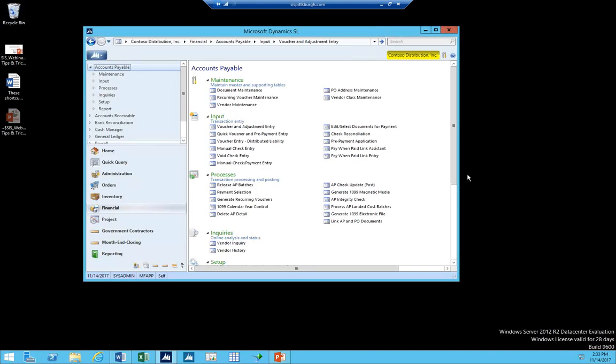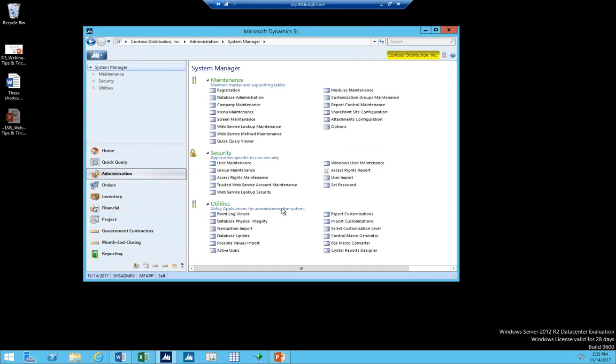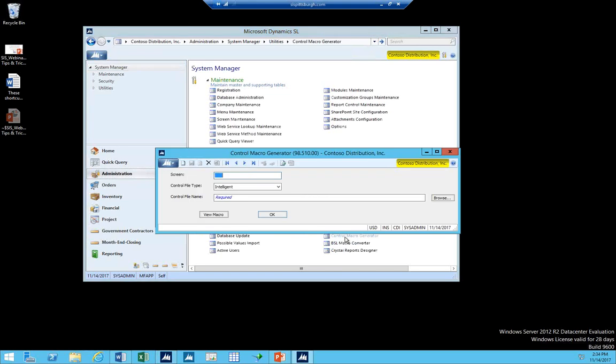So I'm going to show you some of the mechanics of it. In some ways it's a little bit, I wouldn't say intimidating, but when you see how it's set up and the way it works, it makes sense. So there's two steps in doing a transaction import. First is you do this process called a control macro generator. And all this does is create a file for that particular screen.